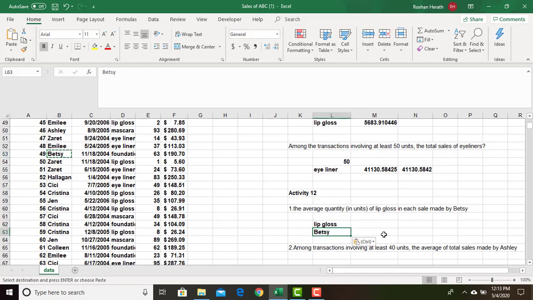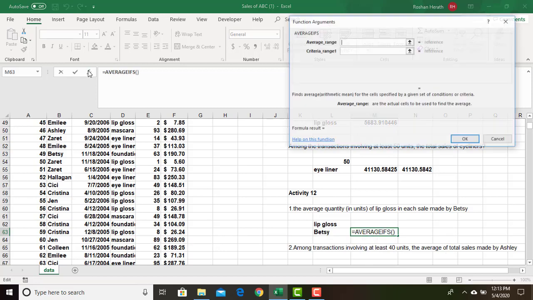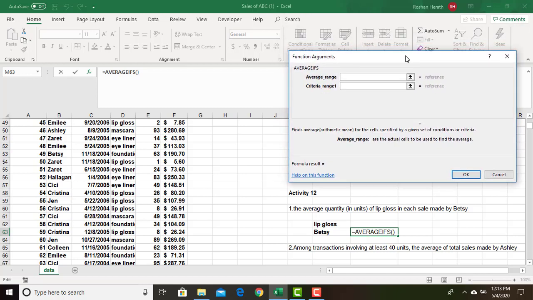Right. Then what you need to know, is it the total or is it something other than that? The question asks you to compute the average quantity. Average quantity in units, right? So this time you need to have the average quantity in units. So therefore, what must be the formula? It should be the AVERAGEIFS. You may get the AVERAGEIFS. Then it asks what is the average range? From where you want to get the average? The question asks us to take the average in units. So therefore, it is the units column.